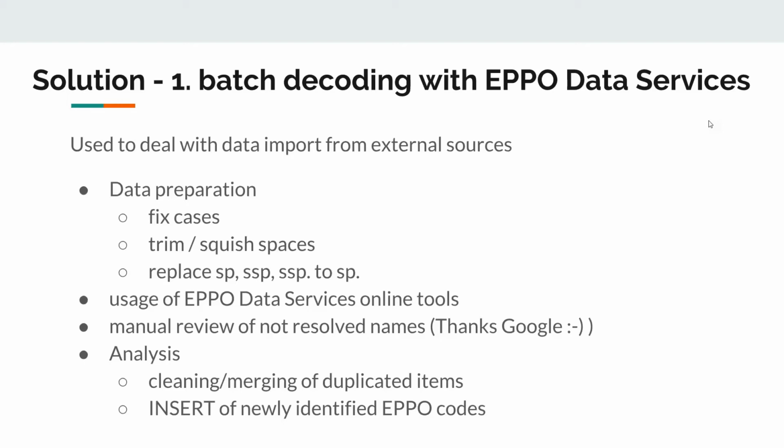There was already some question about the fuzzy search. I think at the moment we need some preparation before using the EPPO database. There were some problems with case, lowercase and uppercase of names. There were some trim problems. A lot of times people use double spaces within the name, and this creates problems for the data services. And also we need to replace sp, ssp, ssp. with sp., because there were a lot of problems doing this.